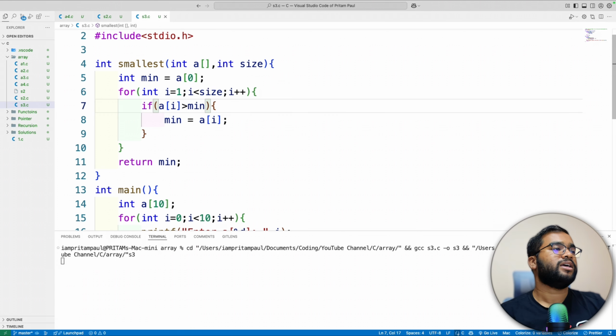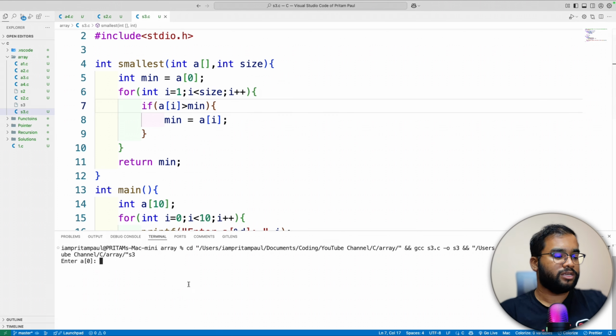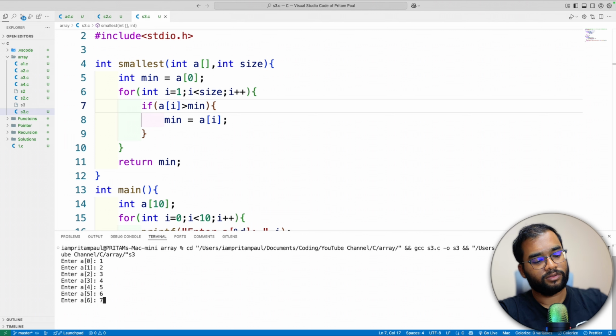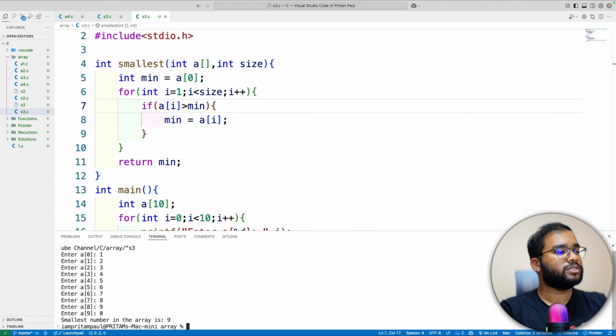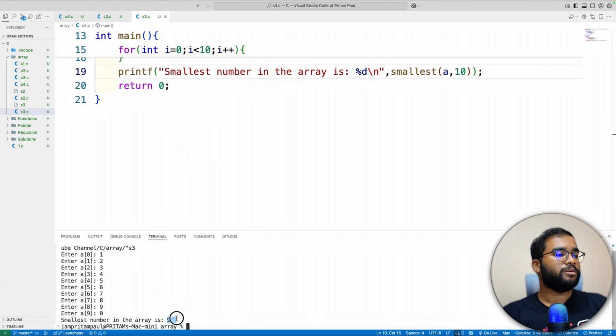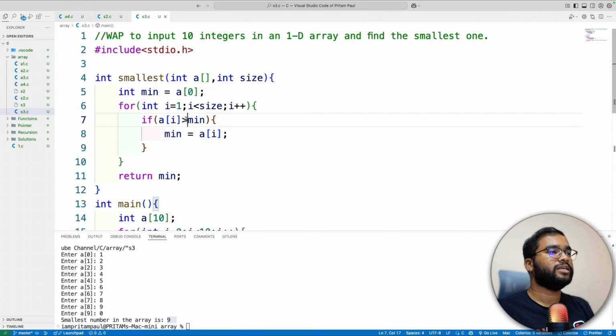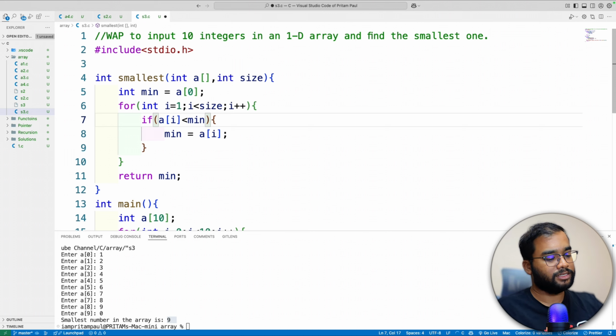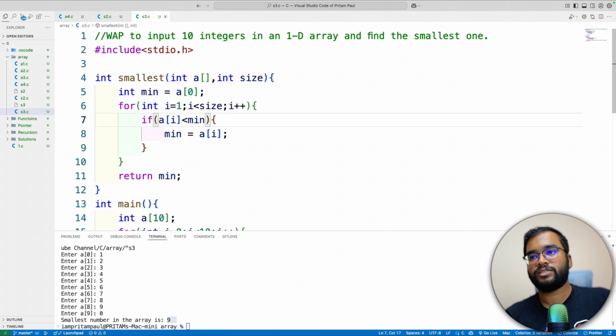If you save it and then run it, you will see 1 2 3 4, you will see 9 is the biggest one. Like here smallest was getting printed out, now you can see the biggest one is getting printed out by this greater than sign. That's it. Nothing more, nothing less. So the biggest one is also fine.